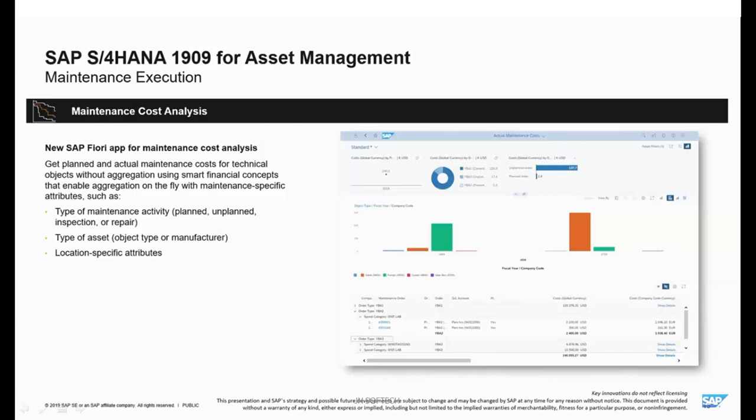Type of maintenance activities are like planned, unplanned, inspection or repair. Type of assets like object type or manufacturing, and location specific attributes.